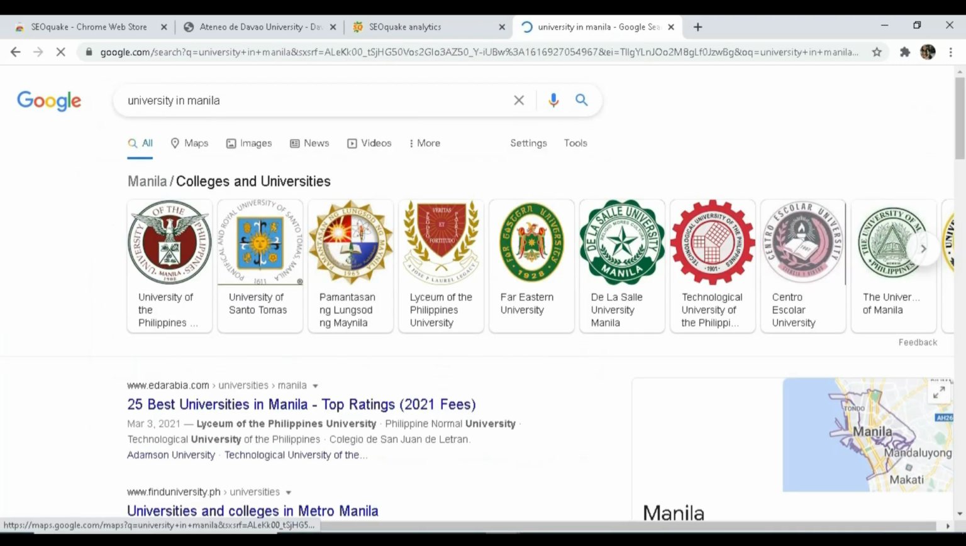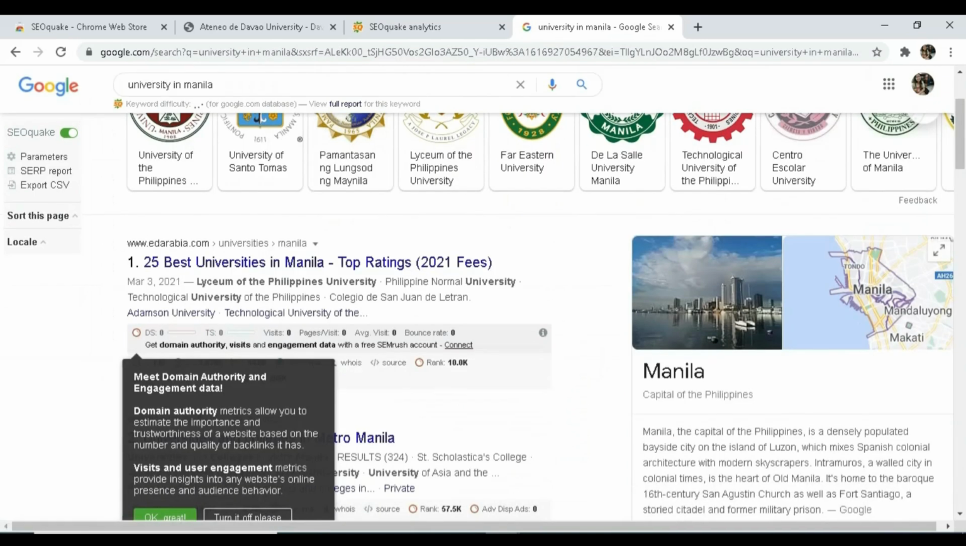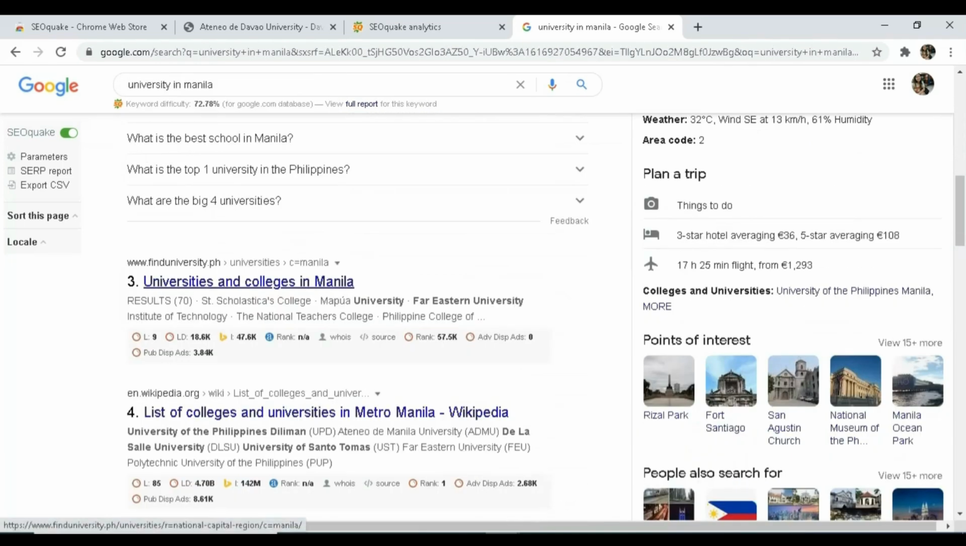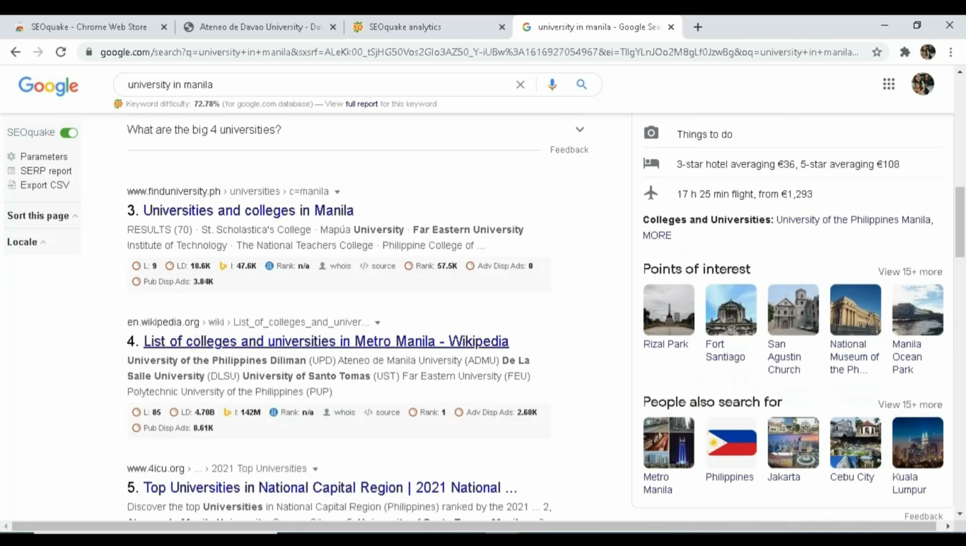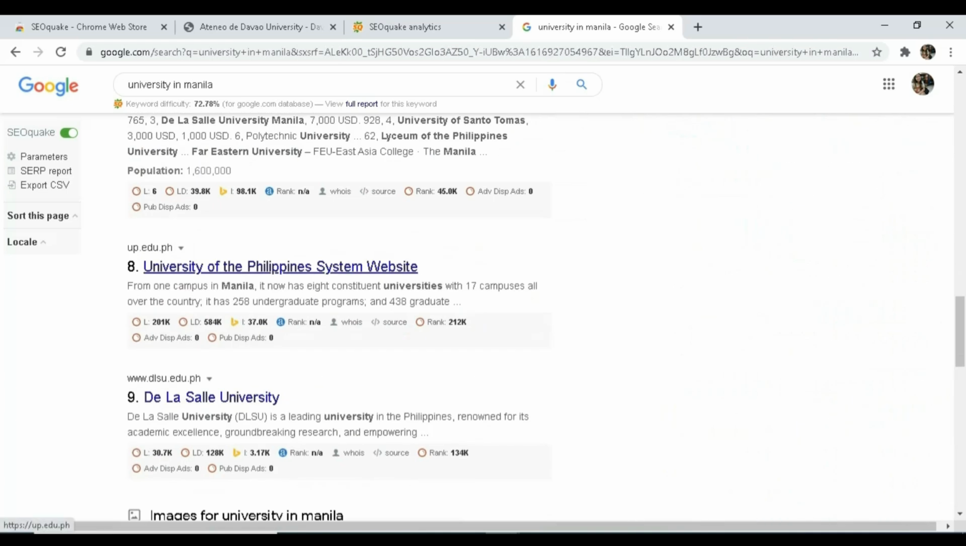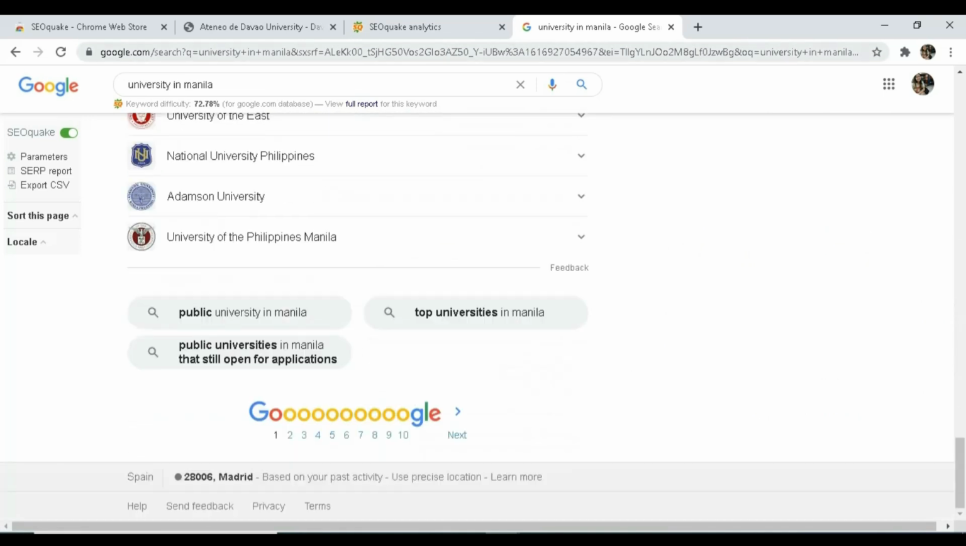So it's always better to target long tail keywords. So if you search on university in Manila, you will be provided with these results. 25 best universities in Manila from Idarabia. We have finduniversity.ph, which is very, very helpful in terms of searching for a university. And we have Wikipedia. We have these kinds of things. So we have University of the Philippines, De La Salle University, those kinds of things, right?